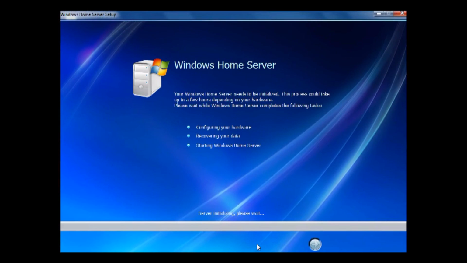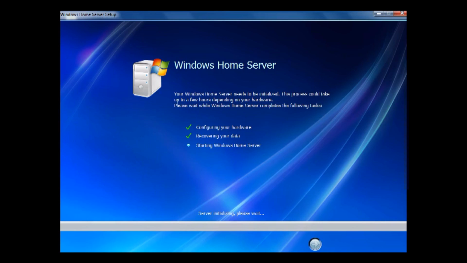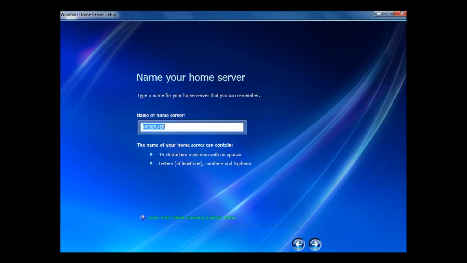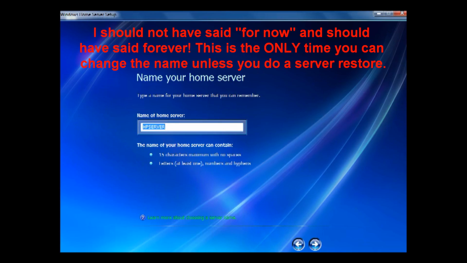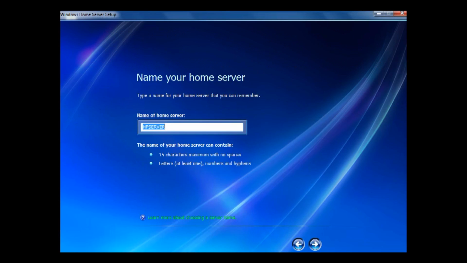Let me move this over a little bit so we can get it in full picture. Okay, now this is where it takes a little while because it's actually going to initialize the server. Now this is the first time, so it doesn't have to recover anything. The name of the server, I'm just going to leave it HP server for now. Once you do this, it typically will be the name of the server forever. It really doesn't matter unless you have more than one server. So I will leave it on HP server and click on Next.